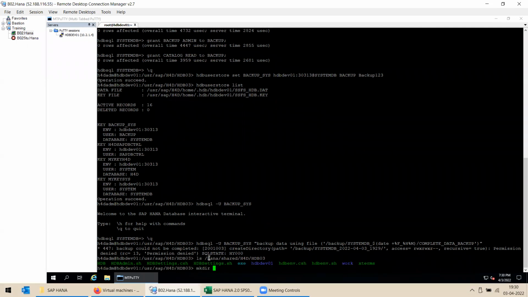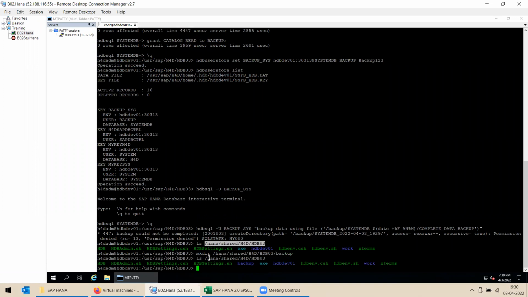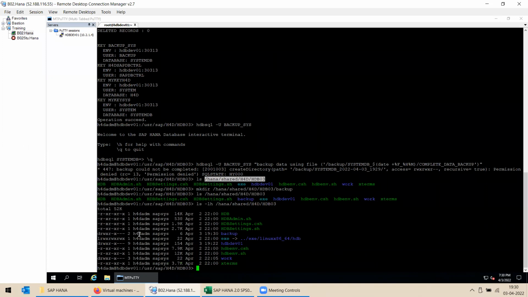mkdir slash backup. Here is the backup, and this is the permission. Okay. Now I just have to change this path in this location.